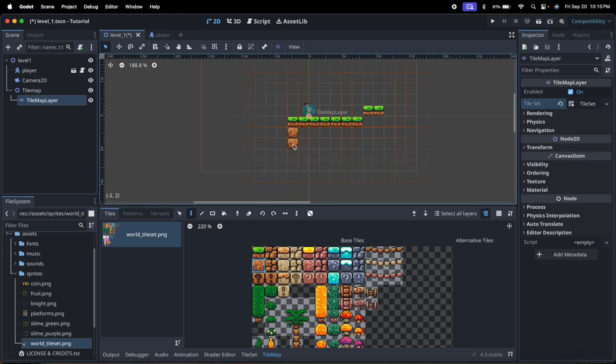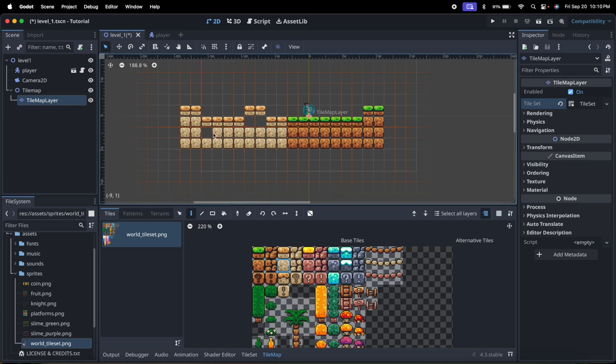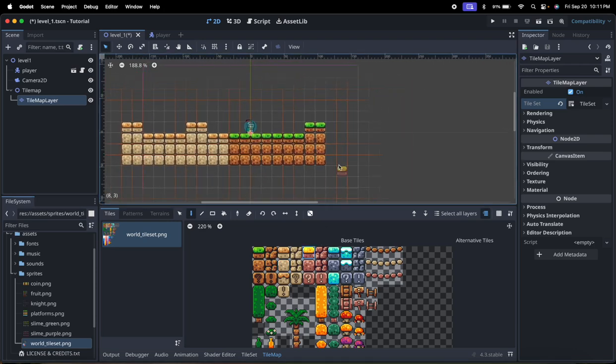Make sure you do a bit of dirt below, at least 3 blocks below where the player is, like 3 blocks total here. Maybe I'll use some of this sand over in this direction. Try to create kind of what I'm doing here, where you have this area where maybe an enemy can move back and forth in this little gap here. And then over here, let's make some jumps.